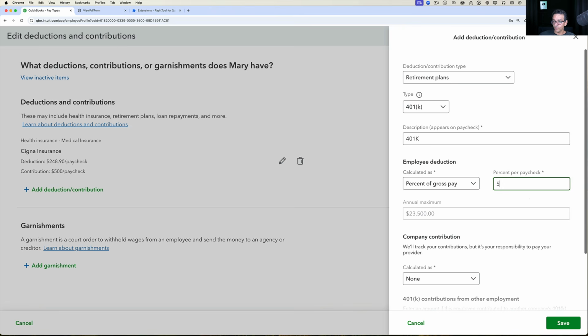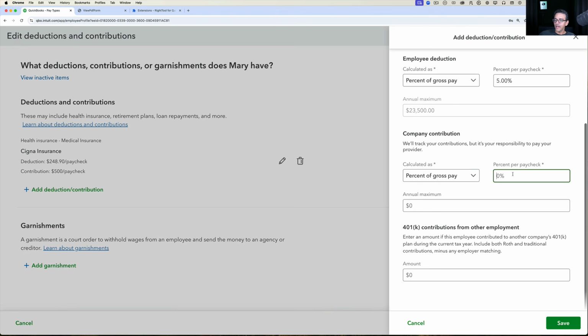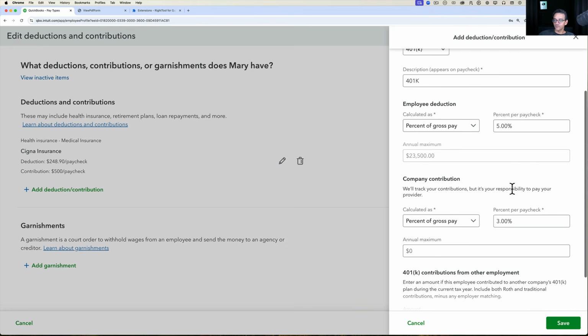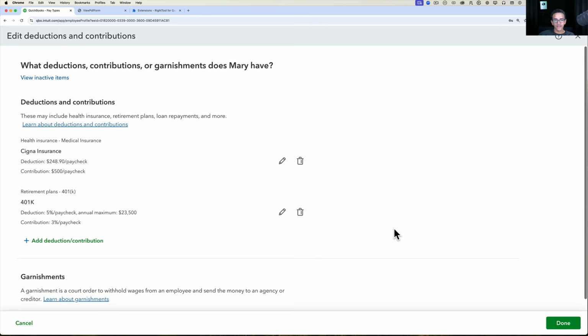So let's say this employee wants to get 5% of their paycheck taken out, but then the company contribution, I'm going to put it also as a percentage of gross pay, and then I'm going to say that this is maximum 3%. So that way, it's really interesting because it controls both the stuff that comes off the paycheck and the liability that the employer needs to pay to the provider. And then we click on save, and that adds that.